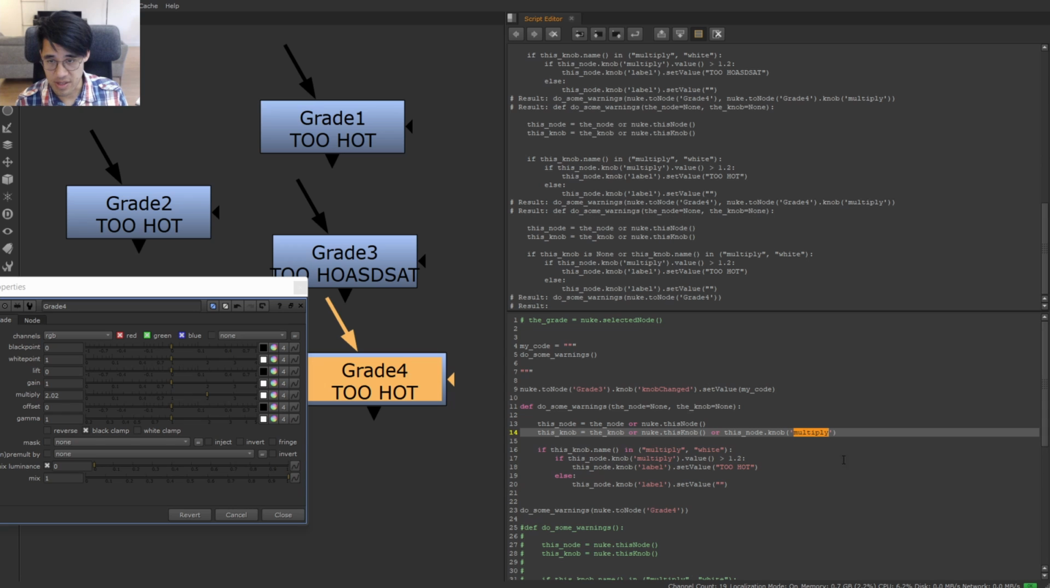Okay, so let's do it this way. So this knob. Great. So this slight tweak here, not a huge tweak, has made this function now able to say, if you do not supply me a knob, it's going to default to the multiply knob. If the multiply knob value is greater than 1.2, it will complain it's too hot. But you can tell it any knob you want.